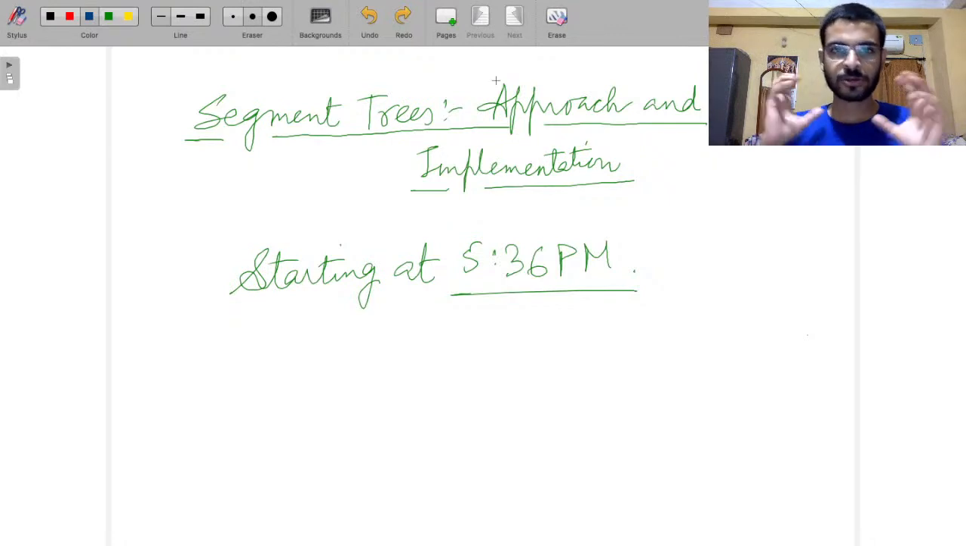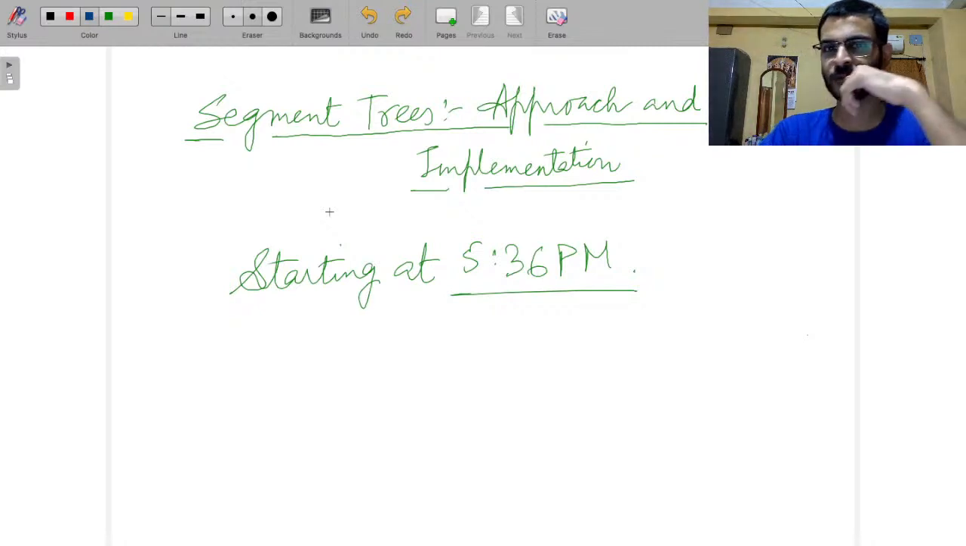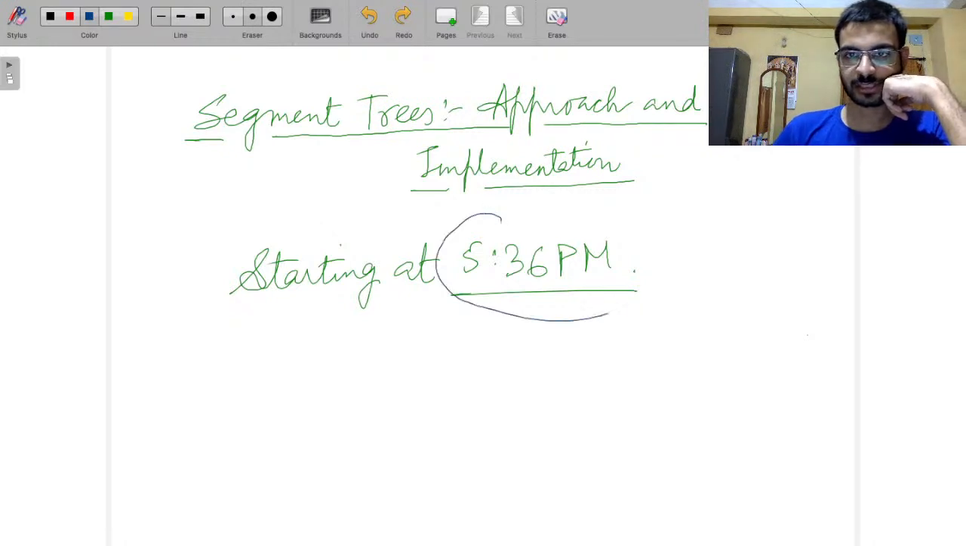Today we are going to discuss segment trees, and this is the first class on segment trees, so there is absolutely no prerequisite for this course, so far as my previous sessions are concerned. Cool. Any questions, keep on throwing them. I'd be happy to answer in these 1 or 2 minutes. We'll be starting at 5:36, so till then you can keep the questions coming.